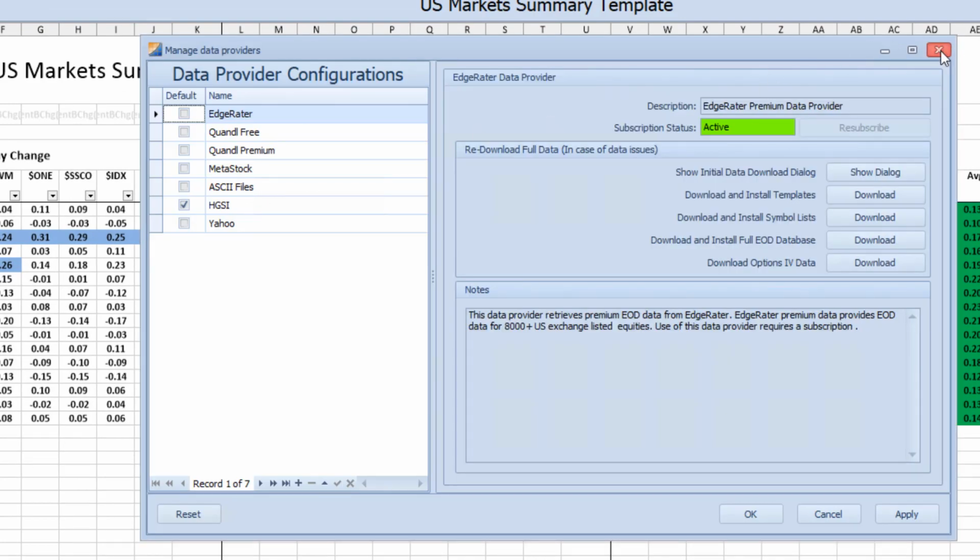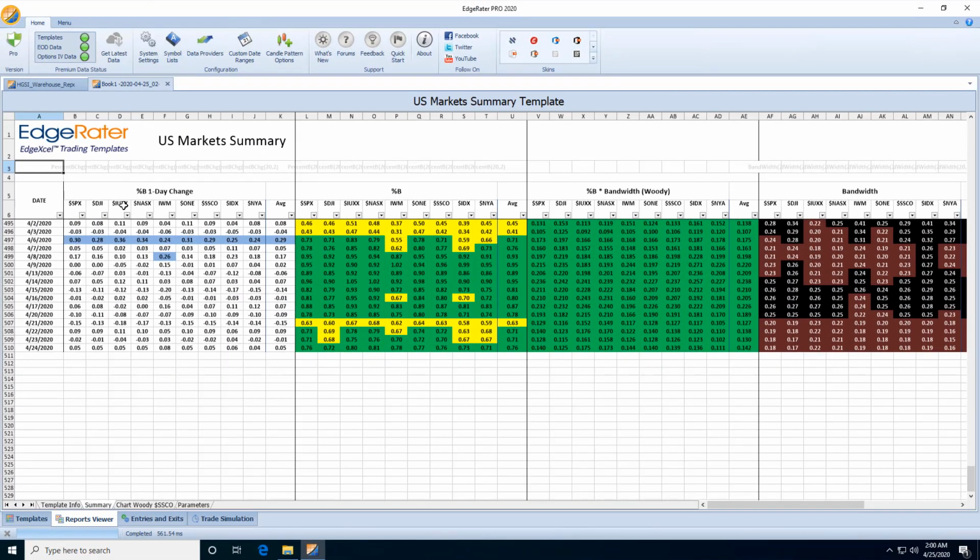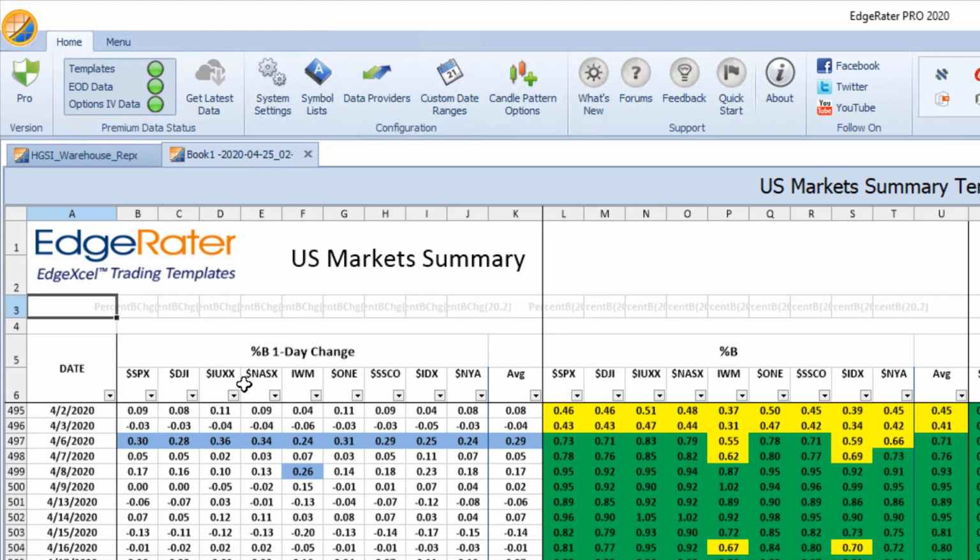And so in the template itself, if we look in the header row 6, you can see there are symbols here like $SPX, $DJI, $IUXX. These are all symbols that are available in HGSI. So when the template runs, it will look at the symbols and it will then try and fetch that information from wherever the default provider is, in this case HGSI.